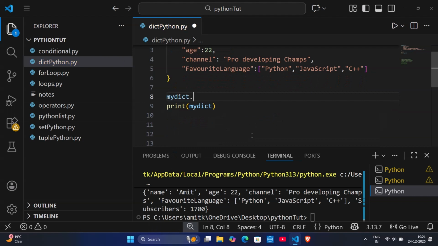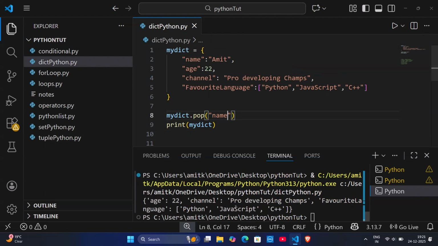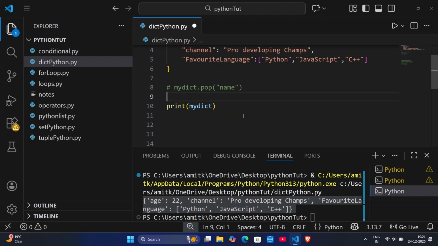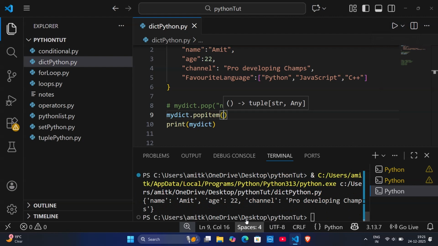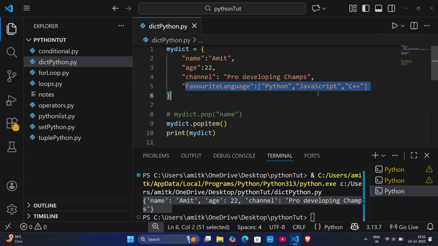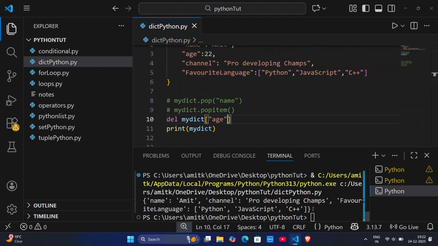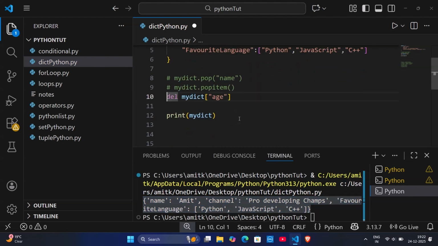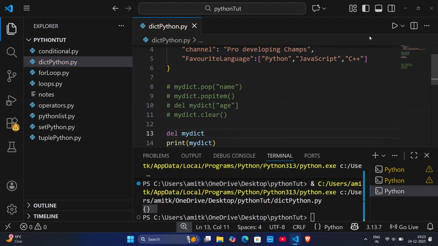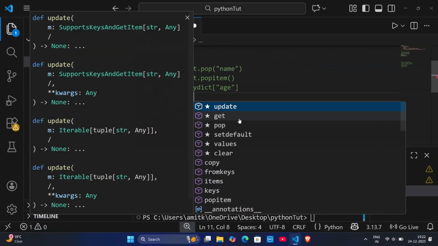The pop method removes the item with the specified key name. The popitem method removes the last inserted item. The del keyword removes the item with the specified key name, or it can delete the entire dictionary. The clear method empties the dictionary.